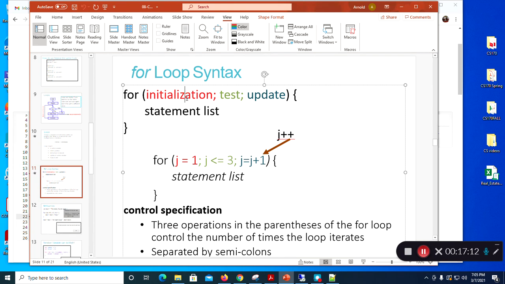You're going to do initialization in this part, then you're going to do your test in this part, and then you're going to do your update in this part. But you can jam almost any type of code in there, and it will still work. Not really going to make the loop work probably, but you could stick whatever you want in here. And this point here where it says j++ is the same thing as j equals j+1. That was the point that I made earlier. Okay? So here's your for loop.